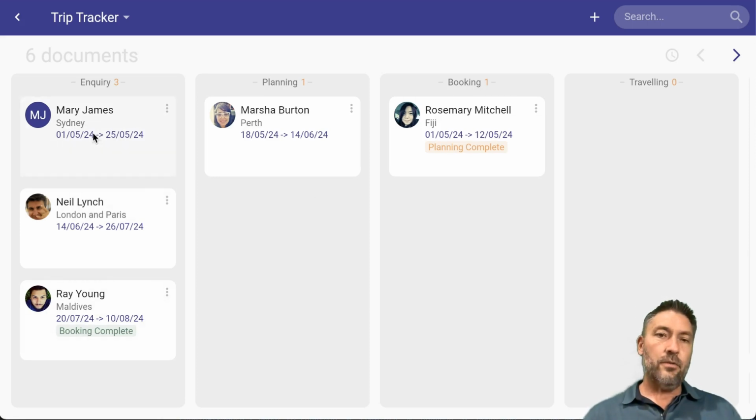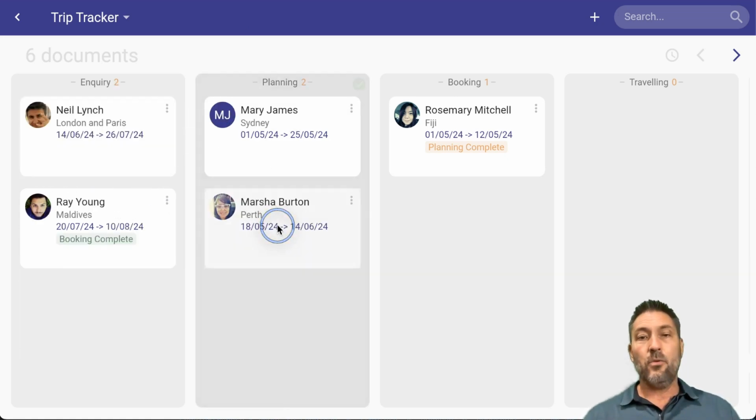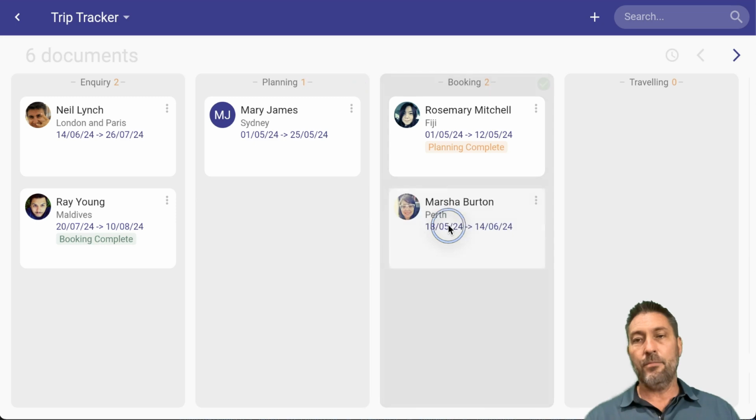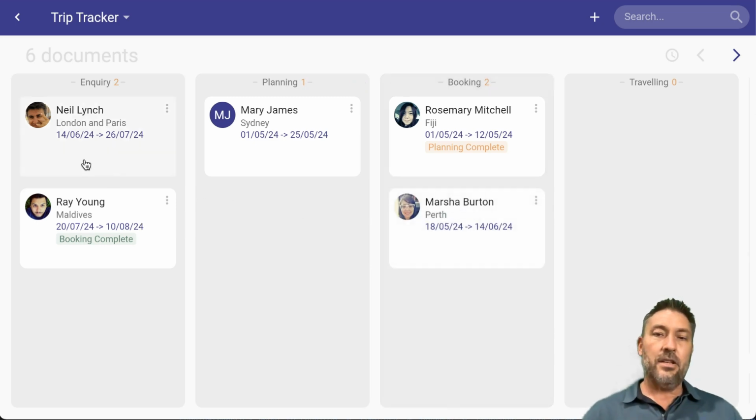What we can do is take a card and move it from inquiry to planning, and then planning to booking and so on. It's a nice visual way to see what's happening in your business. There's a couple of really cool features that FlowJo has that make Kanban even easier to use. First of all, when you've got a small number of cards like this, it's quite easy to manage your business and see where everything's up to.